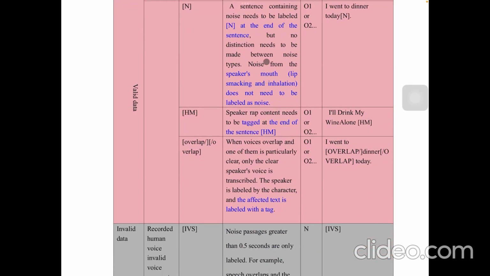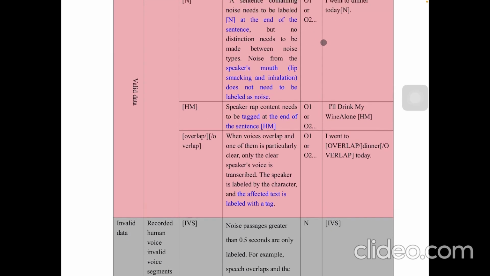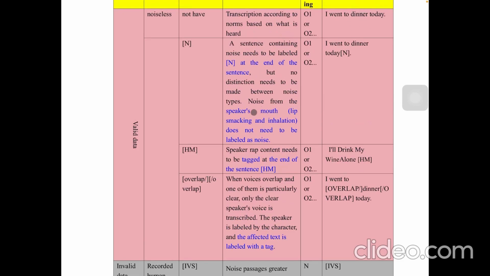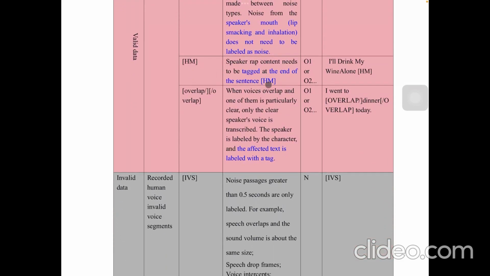Hope you got it. But this point is important: noise from the speaker's mouth, lip smacking or inhalation, doesn't need to be labeled as noise. Only noises other than these should be labeled in this category. Otherwise, you just label it like this. And coming to this point, if there is any rap music going on, you just need to transcribe it and tag it with the HM tag. For example, I'll drink my wine alone, and there is some song going on in a rap way. In that way, you label it like this.